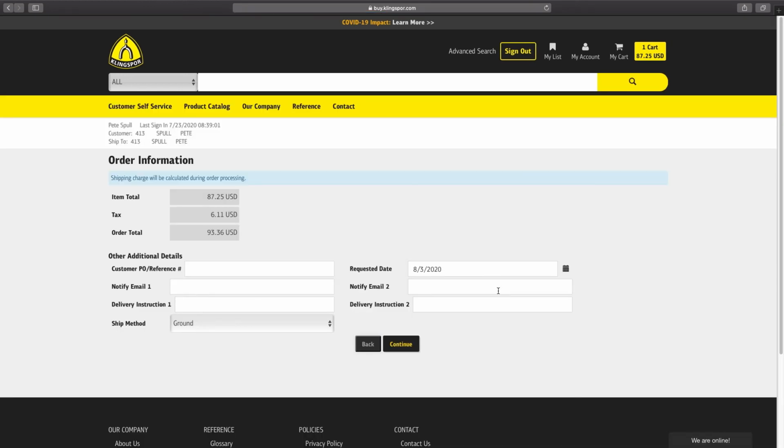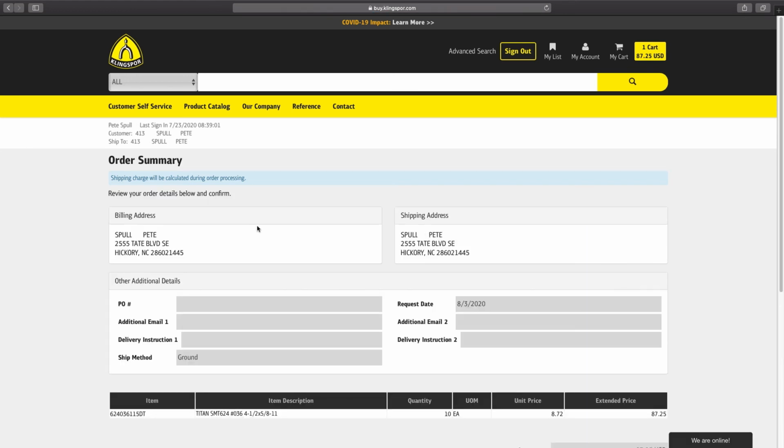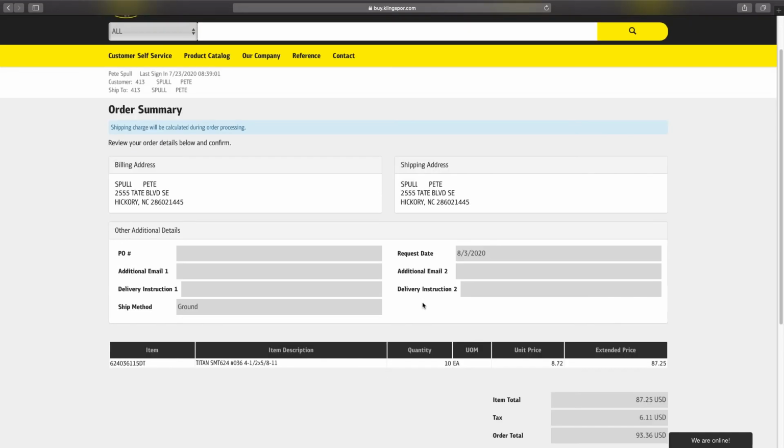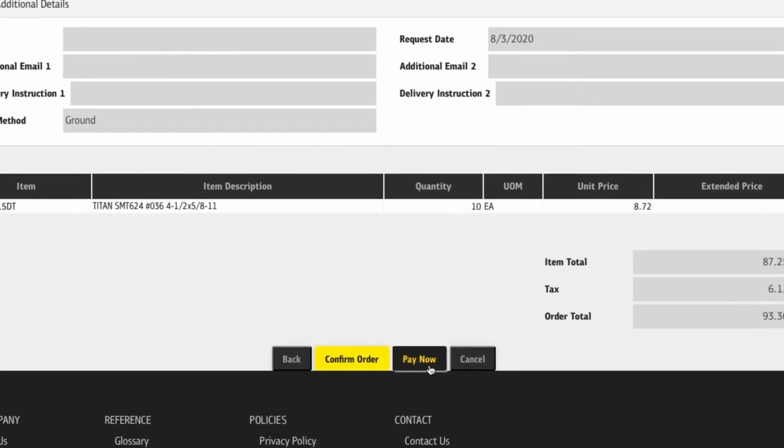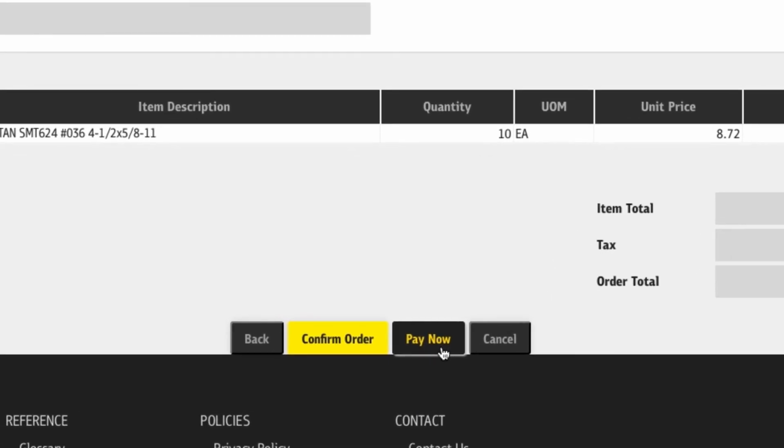Here you will see your order information and you will have the opportunity to fill out additional details. When you are finished with this step, click Continue. Here you will look over your order summary, and if you are satisfied with the information you see, click Confirm Order or Pay Now. Buy.Klingspor will take you through the rest of the steps to make a final purchase.